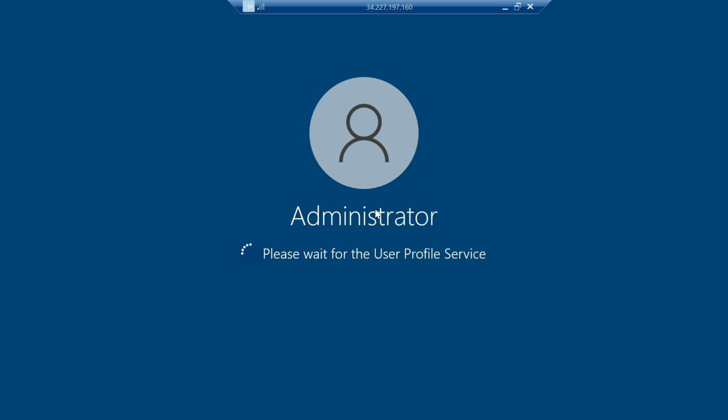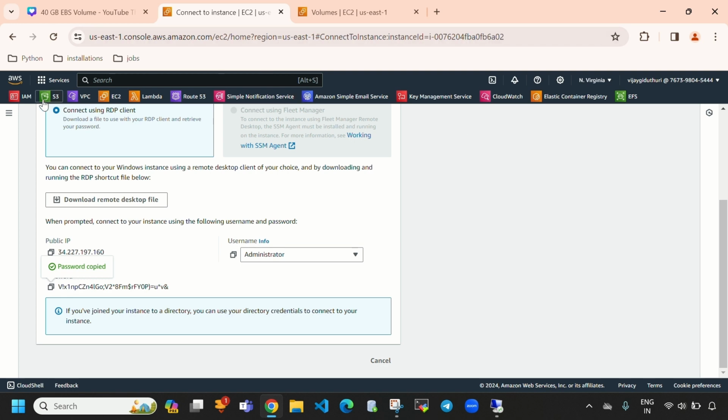So now it was connecting to our Windows EC2 instance. You can see this is our Windows EC2 instance and it takes nearly 2 to 3 minutes to start, guys. You need to wait for that time. And I want to show you something, guys.